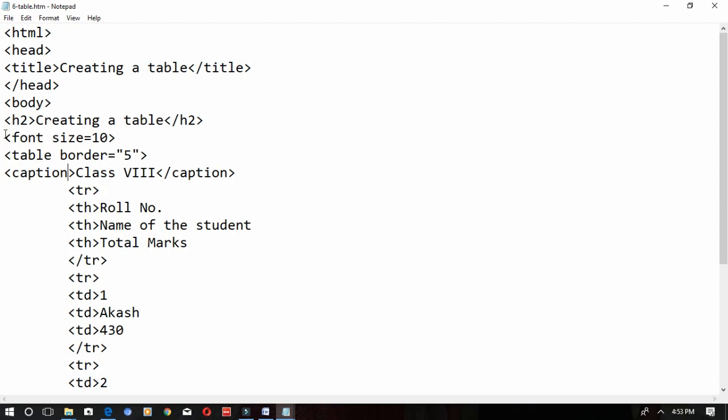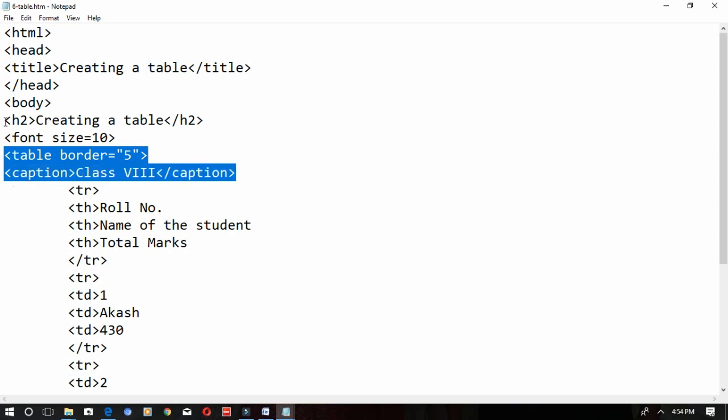Inside the body section, we start by giving the heading h2, creating a table, and then we have given font size equal to 10. Then we start creating the table. So table border is equal to 5. Okay, without giving the border also, using only the table tag we can create the table. If you want a big border, you can use the border attribute to give the border of the table. Next comes caption, which gives the heading for your table.